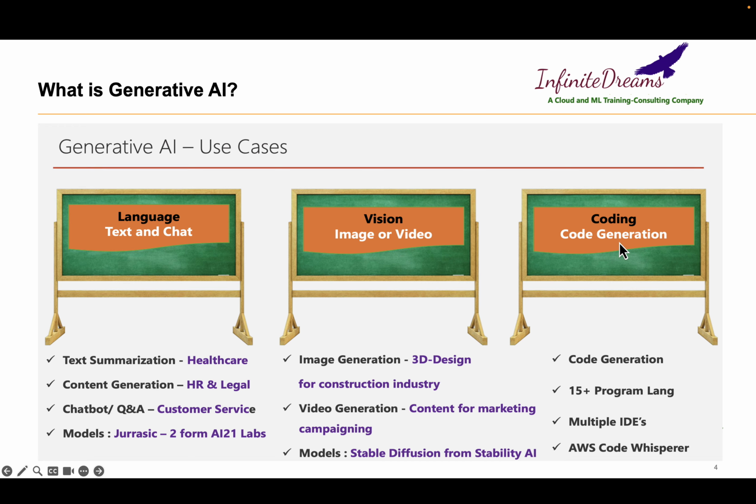And the third pillar is where you can generate code, which you must already be using. GitHub Copilot is one of the models. GitHub Copilot uses several models to generate the code for you. From the AWS side, it's AWS CodeWhisperer.